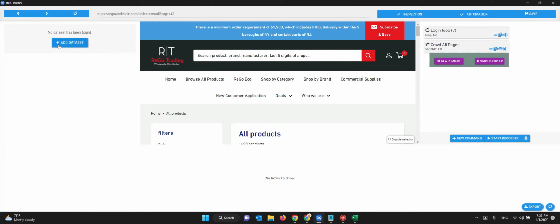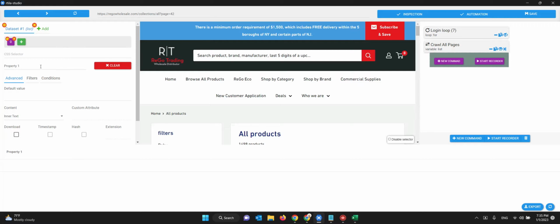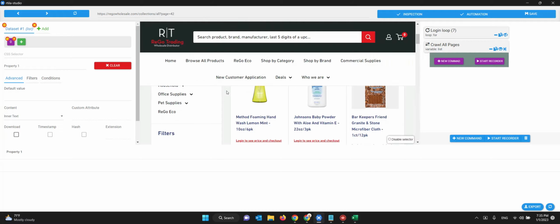So once we are on the page, I create a new data set, and we want to catch the product name and product URL, or even we can just catch the product URL. So I call it URL, and you see here CSS selector. I will just go and click on the title, the product URL. So why the product URL?